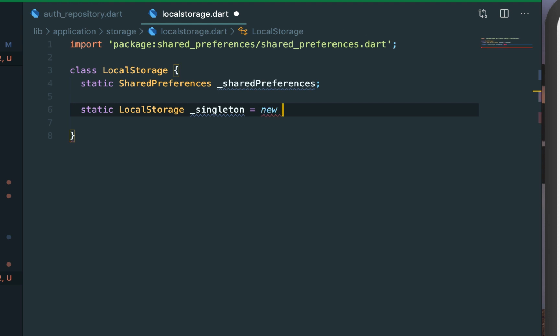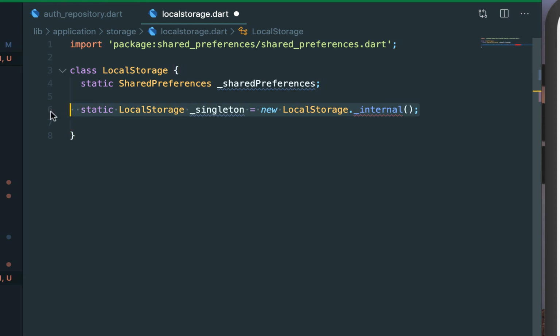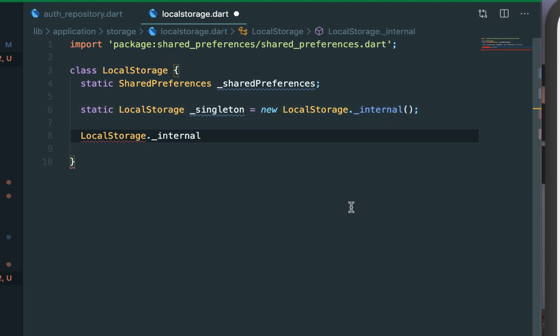And for that we need to create an instance of it. So I am going to call this LocalStorage.internal. It doesn't matter whether it's internal or whatever it is. Basically this internal is a factory, and if you are familiar with Dart, we can have factories. Right now this factory is not present. What I'm going to do is call this LocalStorage, then this internal, so let me copy it. And whenever we are calling this LocalStorage, basically we are calling this internal for the new instance, or this singleton.